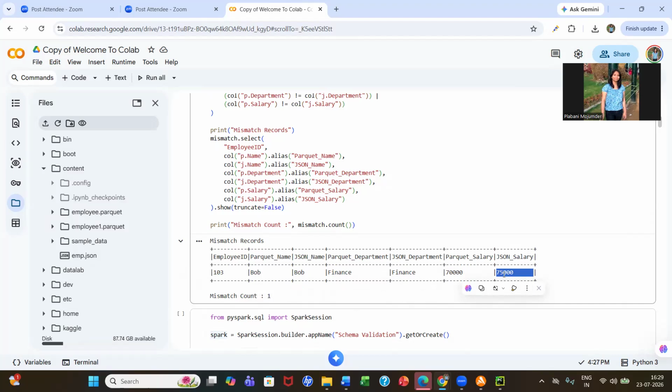We have already learned CSV. Now we have learned today how we can compare Parquet and JSON. In my upcoming videos, I will share how you can compare maybe Excel and Parquet, or maybe Excel and JSON. So you should know, if you have a different set of files, how you can compare the data sets. This is what we learned as part of today.